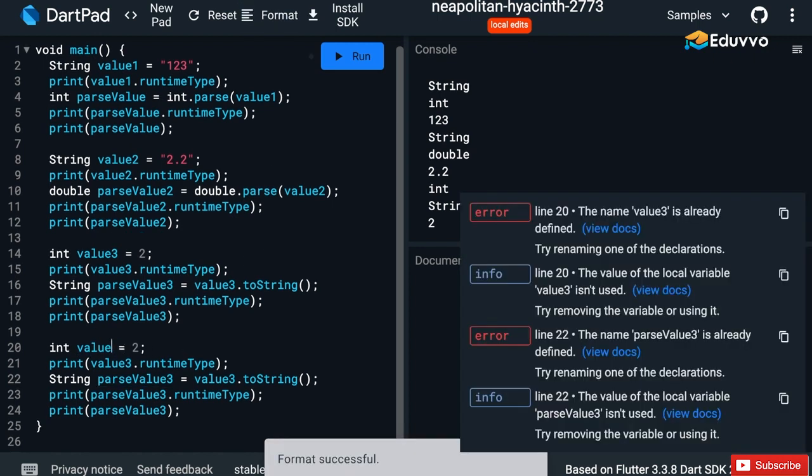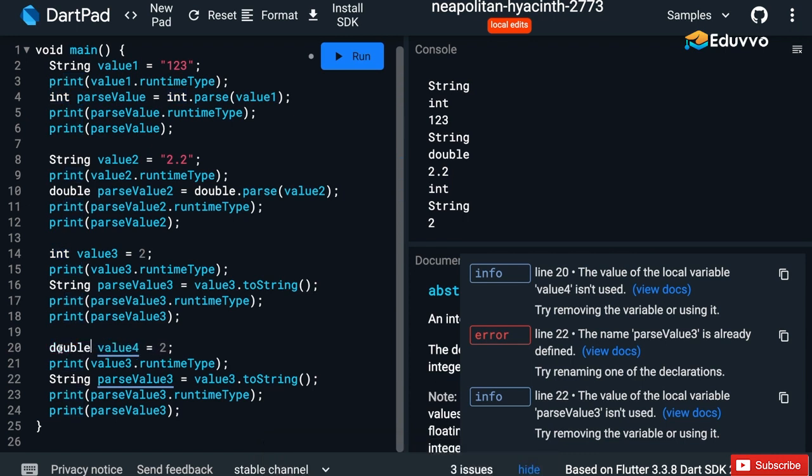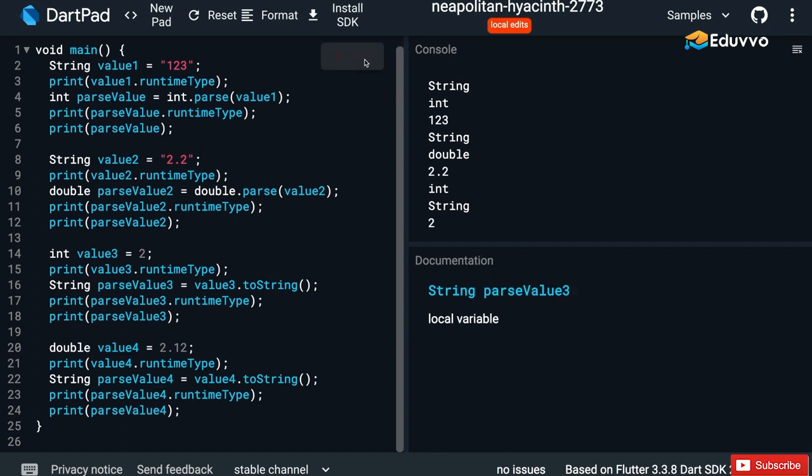So it will be value 4, and let's call it double, and let's pass a double value called 2.12, and here let's call 4, and here as well 4. And now let's run the program.